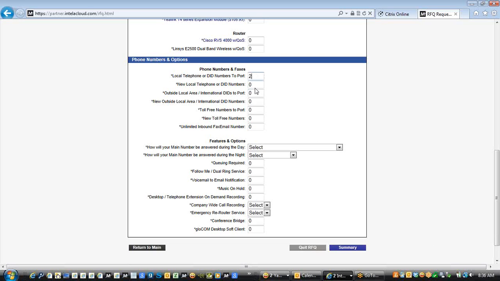The second question: do we need any new DID numbers for this customer? Let's say no, we do not. And then it also asks, do we have any DIDs outside the local area code or international that need to port? In this example, let's just say no. And then it says, do we have any new outside local or international DID numbers? We'll say no to that also.